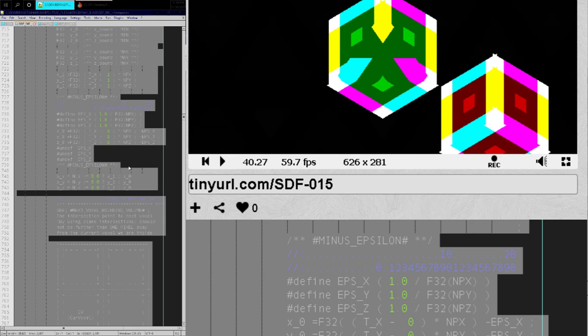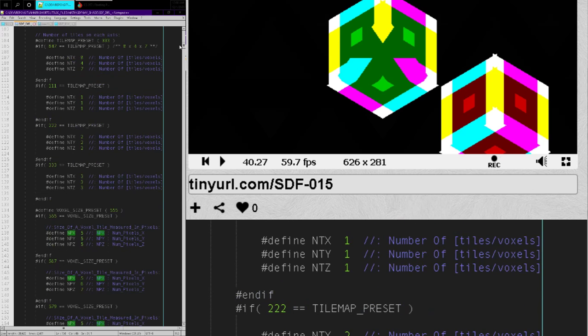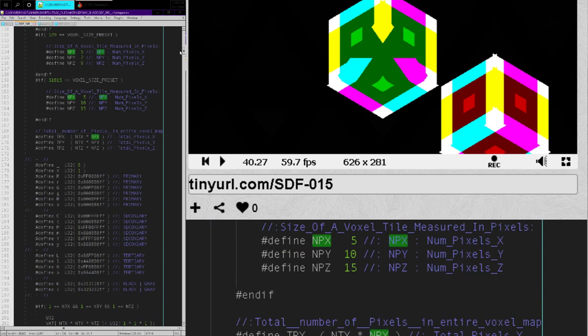So we have 1 divided by the number of pixels on the X, number of pixels Y, number of pixels Z. Okay, so that definitely looks worse. Let's make sure that NPX is what we think it is. Yeah, that's what it is.